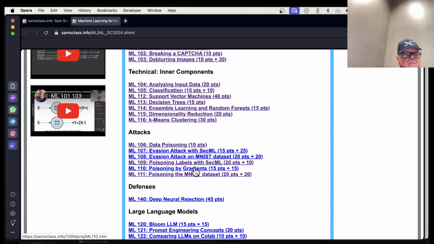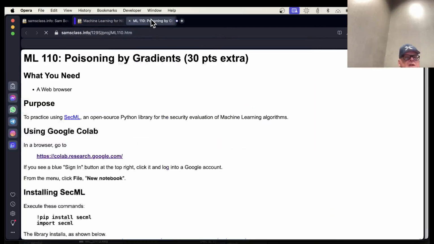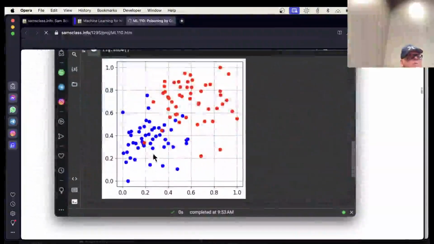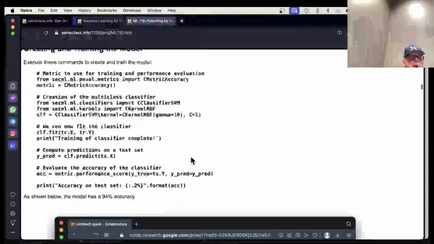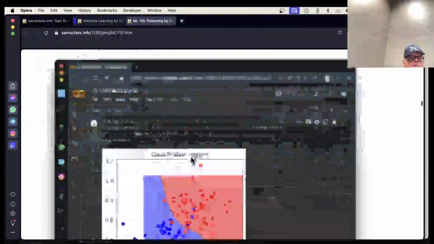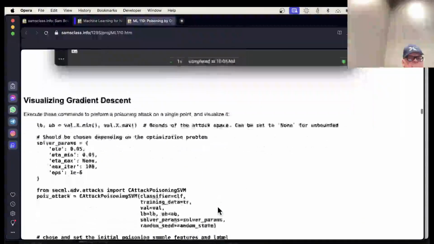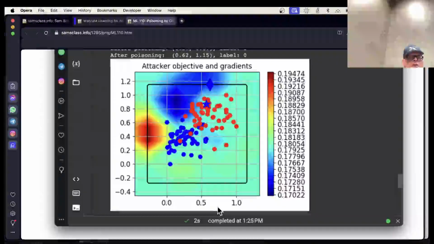If I go to poisoning by gradients, this is the more effective poisoning attack. And here you do the synthetic one, where you just have a data set with dots. And now you're going to learn to separate these two colors, and you're going to find out is there some way to modify one of these input data or add a new input data based on it that would confuse the model more. So you learn it. Here's the fit. Accuracy on test set is 94%. And now, here's how the gradient descent works.